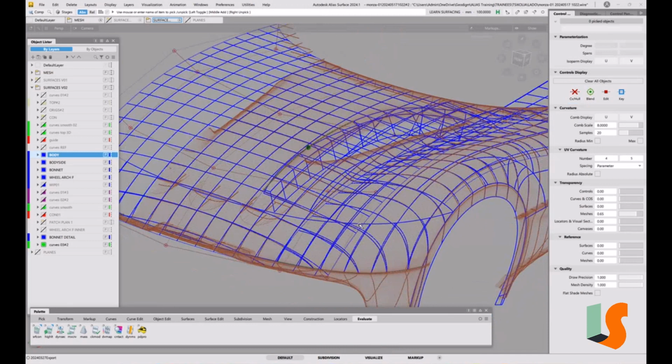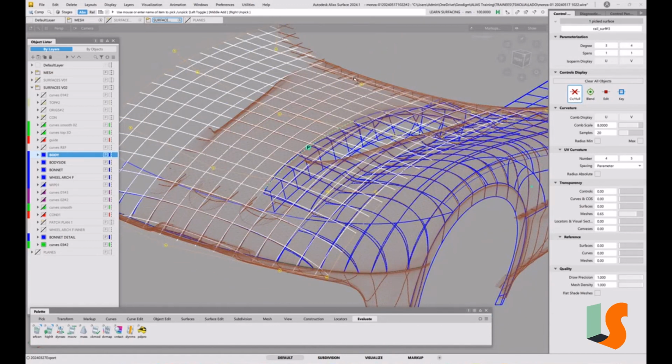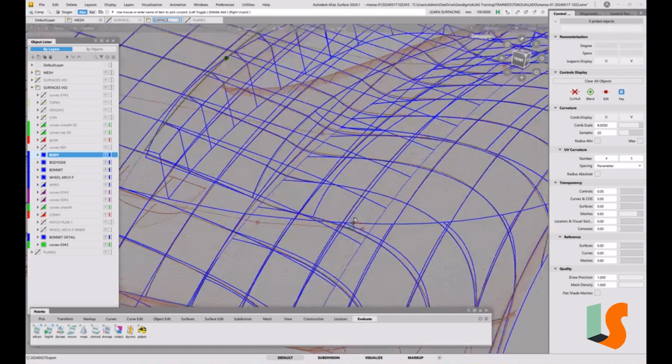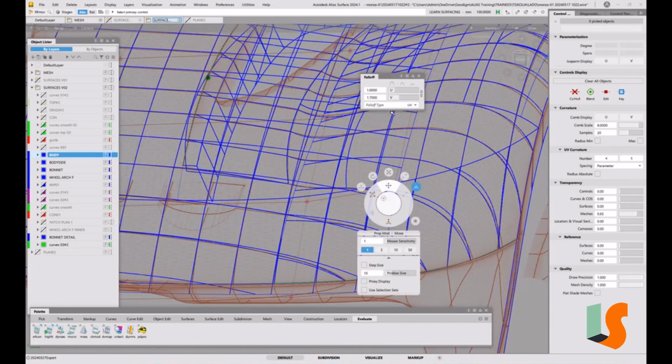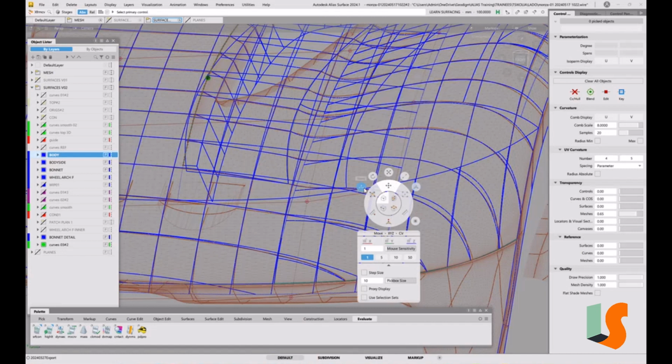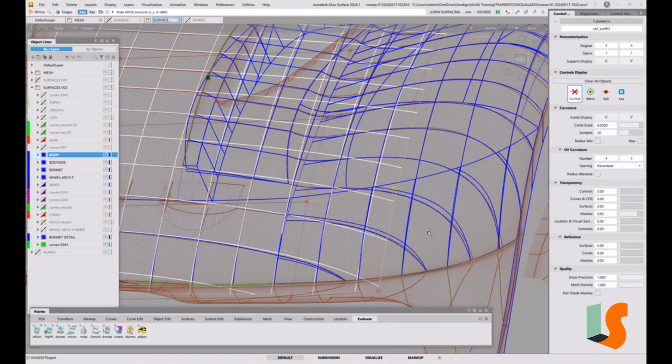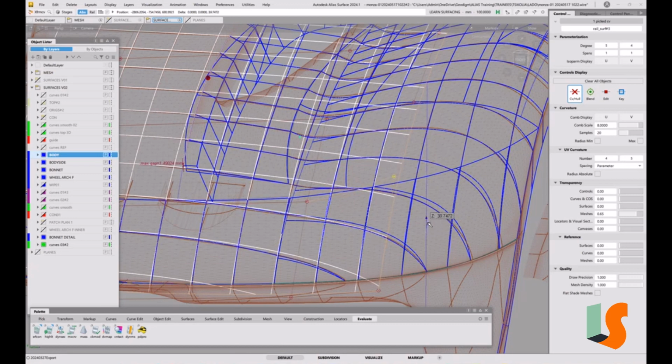So on this surface here, I think we've only got 4 CVs going this way, and I want a quite localized change here. So I'm just going to increase the degree in that direction. So let's make it 5. So we've got a bit more of a localized possibilities here. So let's go into moving CVs around. So I'm just going to lift that up so that we get a bit closer to where we want to be.